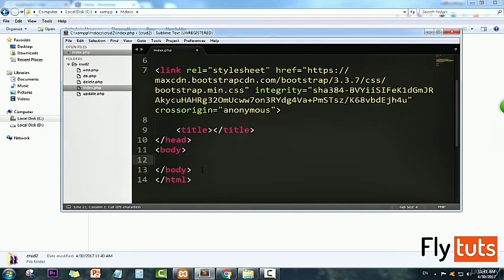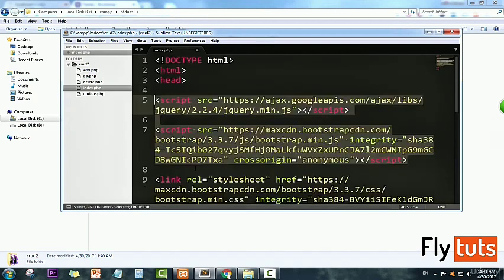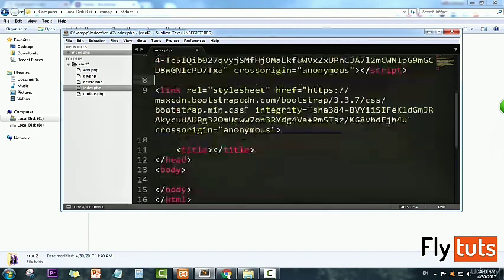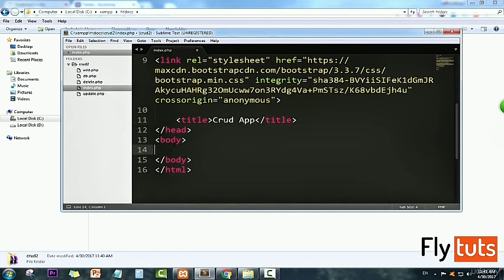Normally we keep the scripts at the end of the document, after the closing body tag, but right now we don't need this because it's a very small site. So the title will be CRUD app, and here what we need is a form.